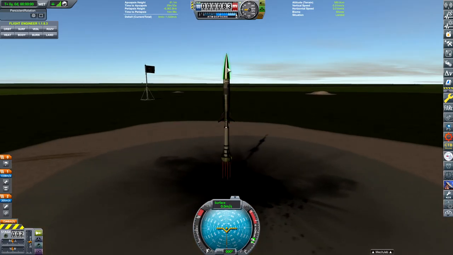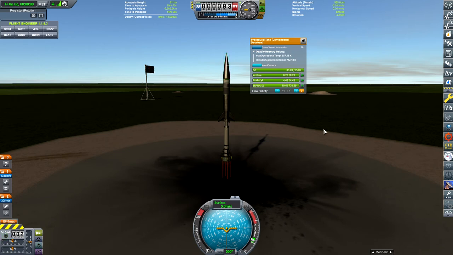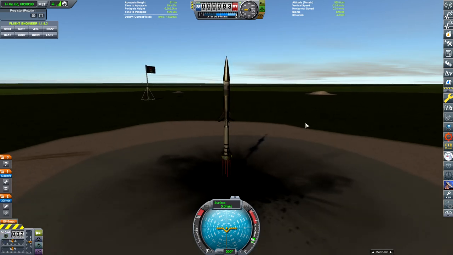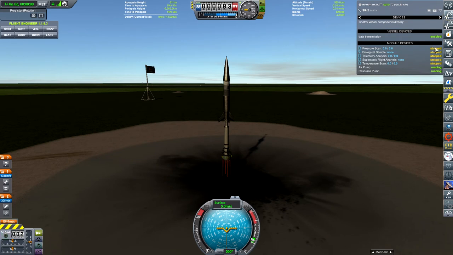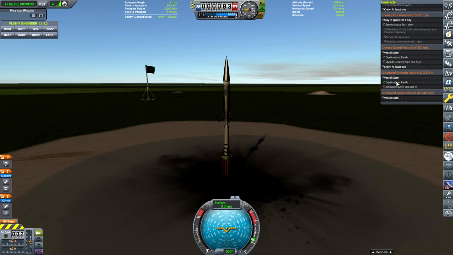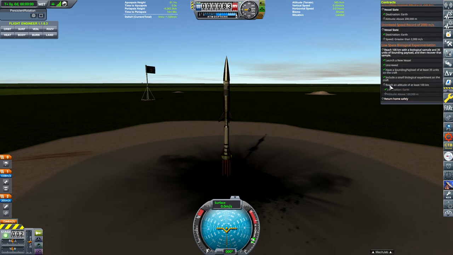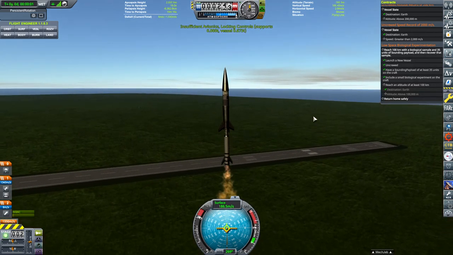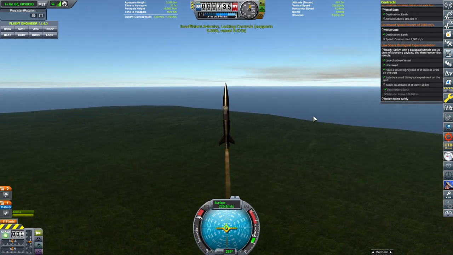Okay, and here we are on the launch pad, but unfortunately our rocket didn't get painted. But let's get our science started. Make sure our contract requirements are being met, which they are. We just need to reach 100 kilometers and return safely to Earth. Throttle up the engine. And 3, 2, 1. We go.